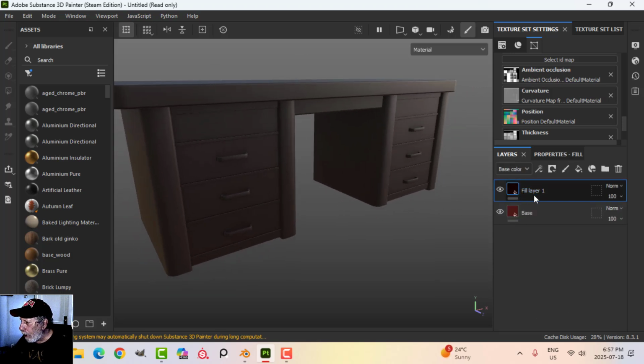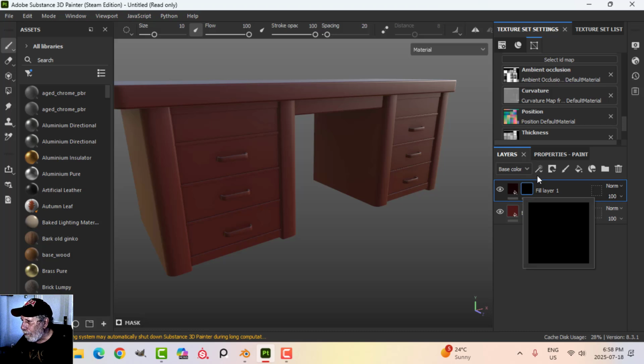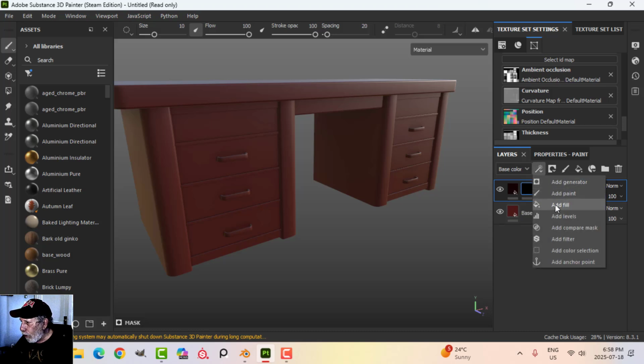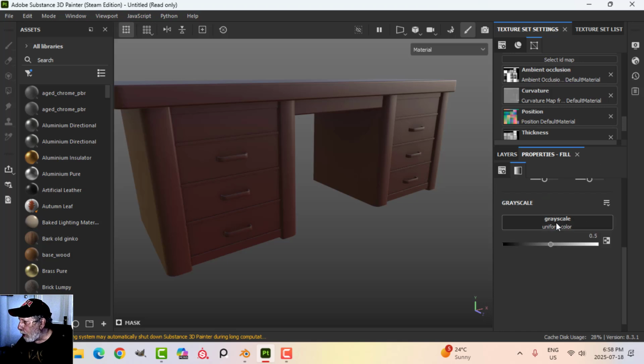Come back to the main layer, and I'm going to add some stuff on here. So I'm going to add, first of all, a black mask. And now that is covered up. So just whatever I do with this mask will determine how much of this is shown. I'm going to add a fill and come into the properties of the fill. You see you've got this grayscale here.